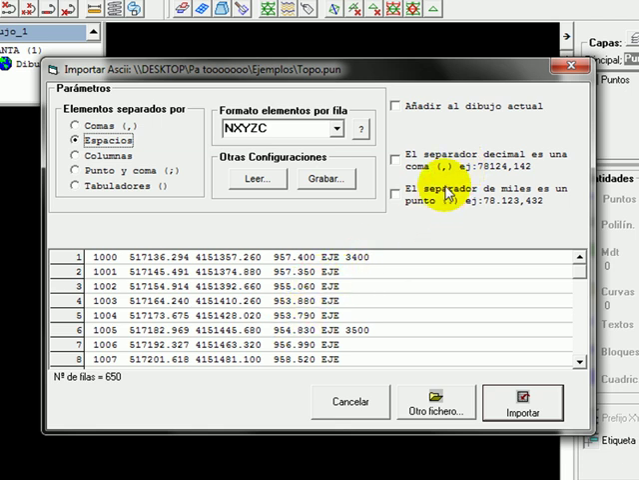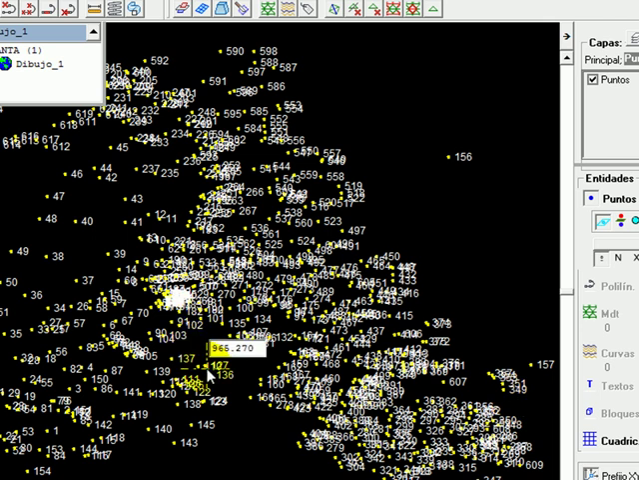On the right, we have two options. One, decimals are delimited by commas, and another, thousands separators are delimited by a period. In short, we get a preview of our file and press the button Import.